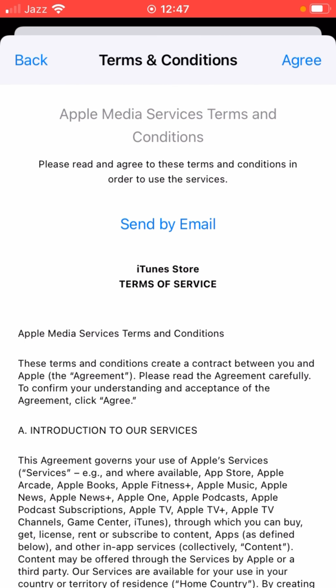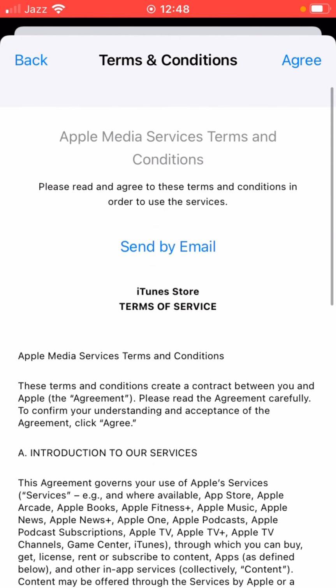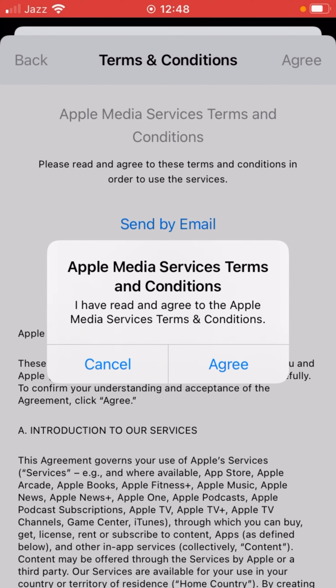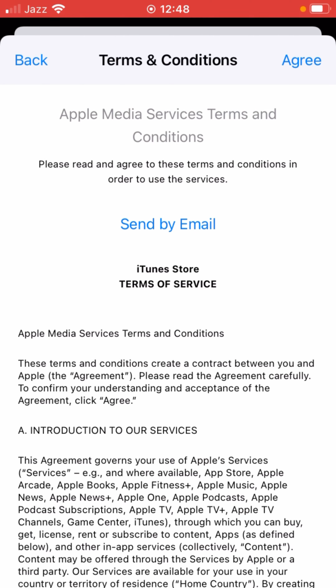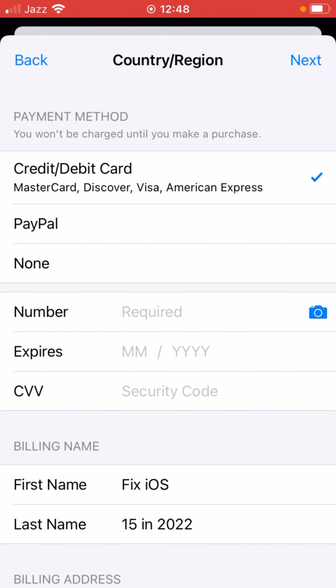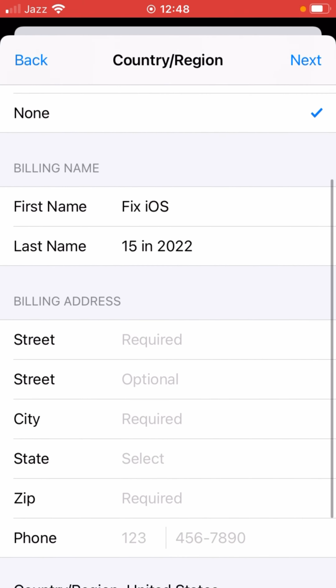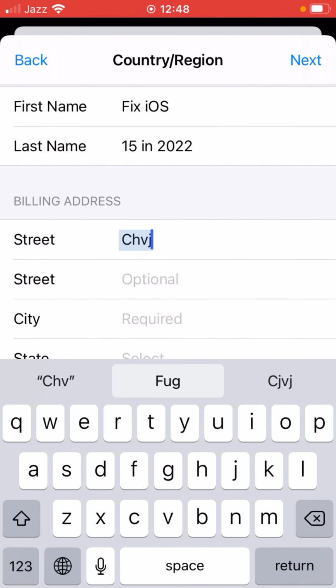And then here are some terms and conditions, so you have to read them and tap on Agree. Again tap on Agree to confirm the process. And here is the payment method: credit, debit card, PayPal or none. So what you have to do is select None. So that's it. And after that you have to put the information.